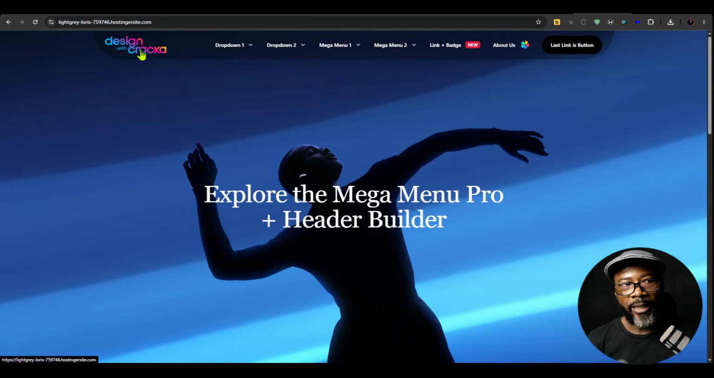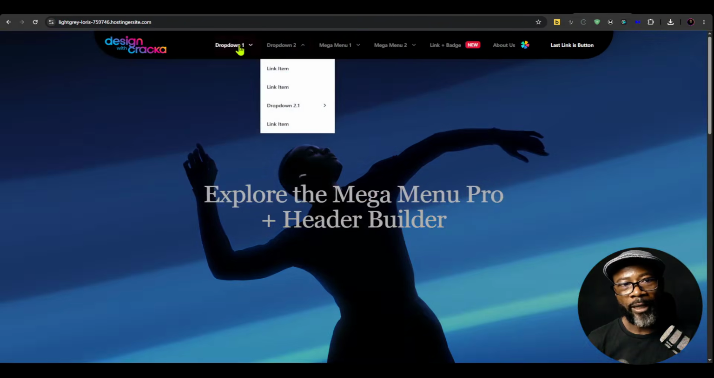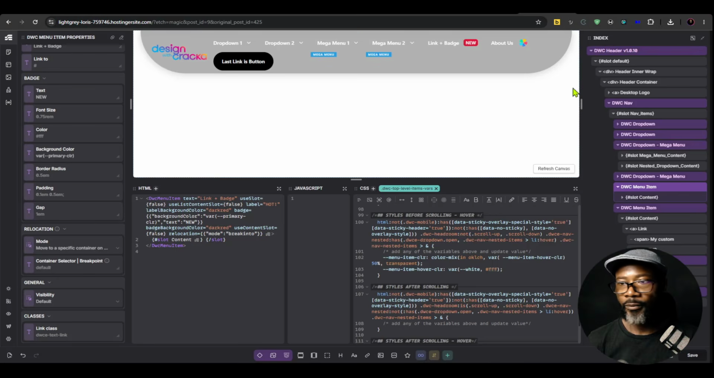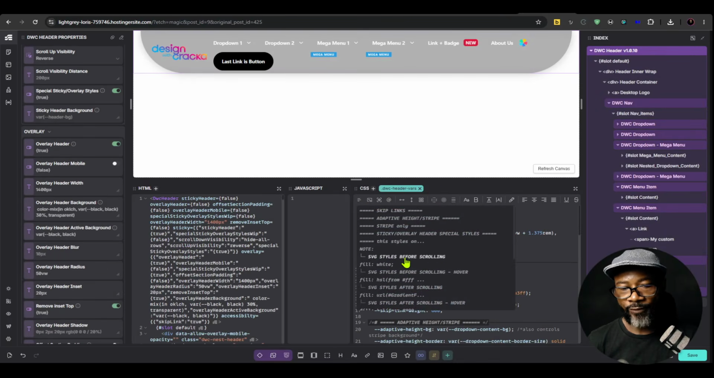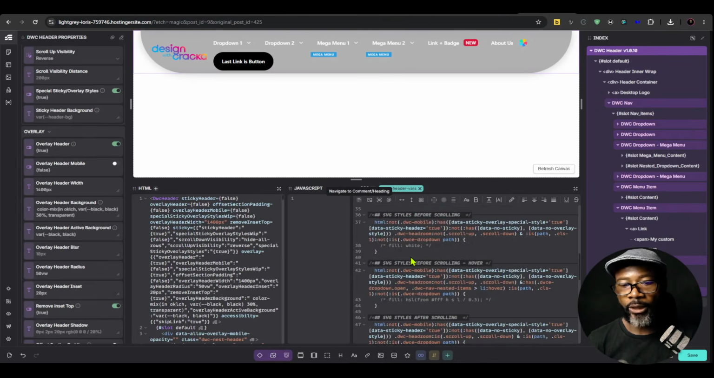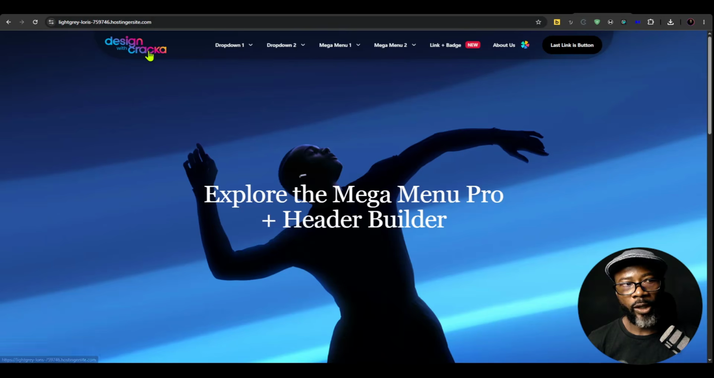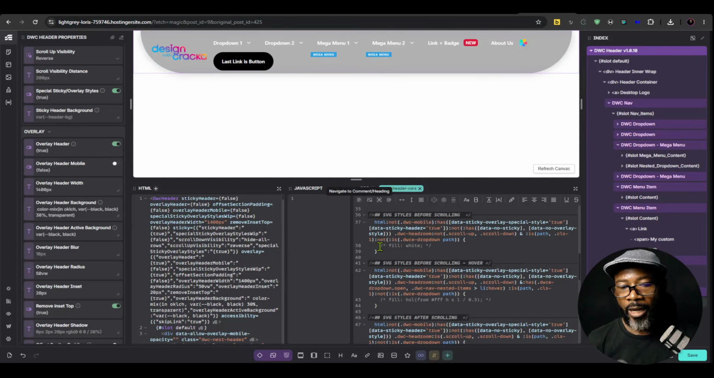And then what about this? We want the logo to also change to something similar to this. So I'm going to go to the header, and I'm going to go here, SVG styles before scrolling. So this only supports SVG. So for the style before scrolling, we want this SVG to be white. By default, we have some commented out default values there.